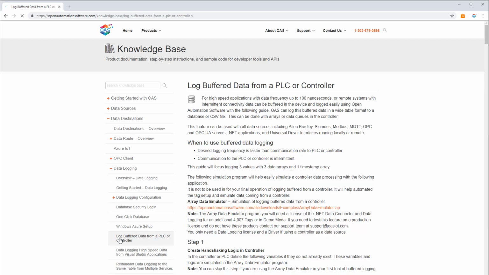Now, this is a guide that we've had for many years on how to log buffered data from a controller, but we've updated it to make it easy to simulate, to run your own test scenario without a controller. And what we've done is we've created a new data emulation program using a .NET application, called Array Data Emulator, and you can see the download link directly there on the web page.